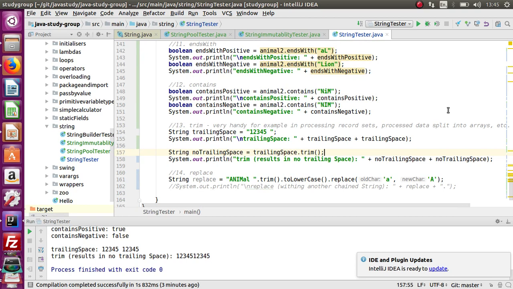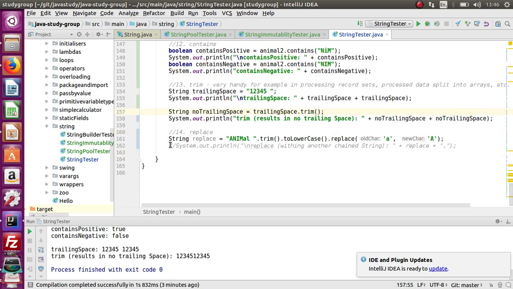Is the reason this is failing just simply because I've got a trailing space, or simply because I've got one letter there that's a different case? So those methods are there to take those out of the equation if you want to take them out of the equation. And then the final thing here is just replace. So that's method number 14.